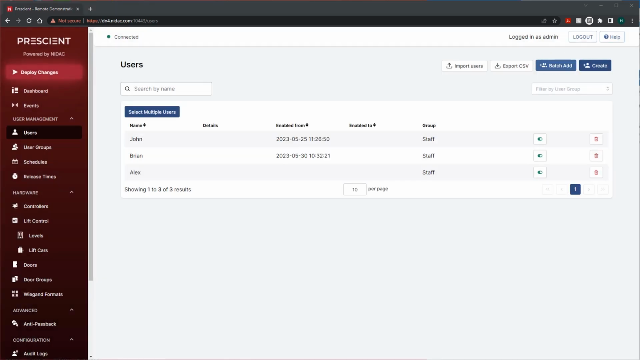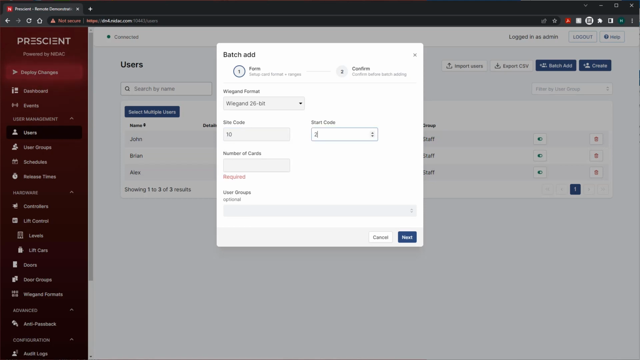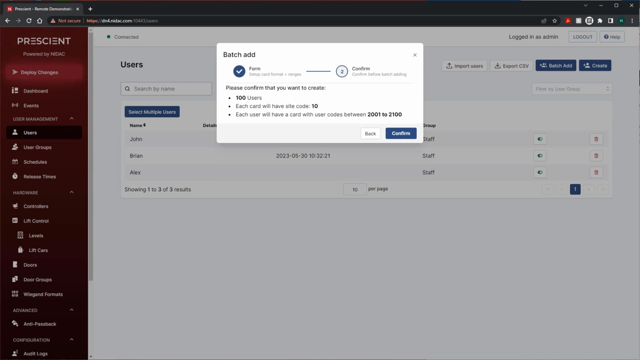If choosing to add a batch of users, you must first choose the format of the credentials. Then fill in the site code, starting UID code as well as the number of credentials to add. As an option, you can add a user group to be assigned for each of the batch-generated users.